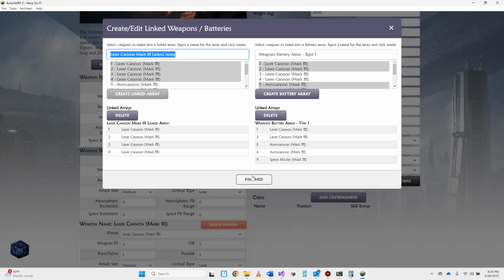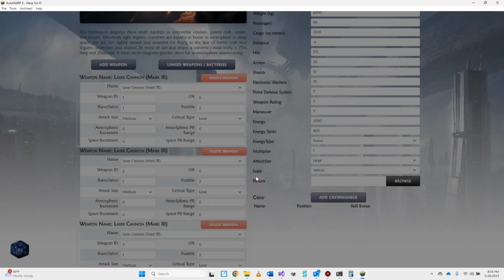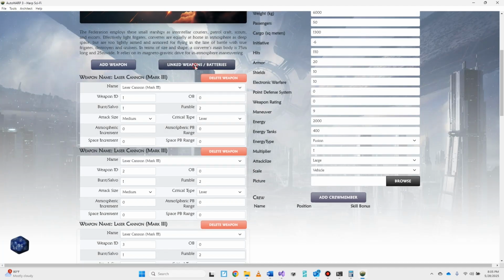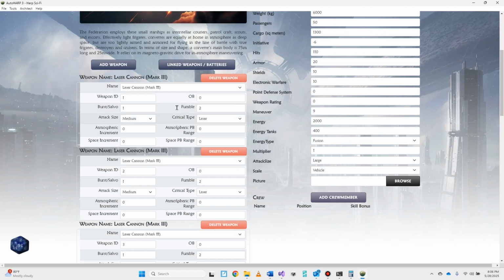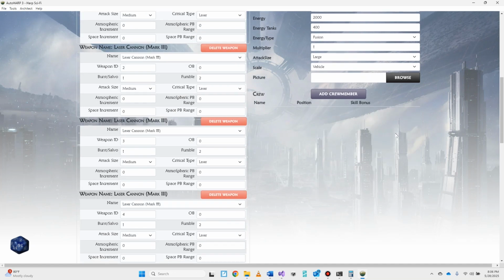I'm going to go ahead and click on Finished, and if I go back and look at this, it saves that information. I can save any of the properties for any of my weapons if that's something that you want to do. But from here on out, one more thing that we should probably do is we should consider adding crew.